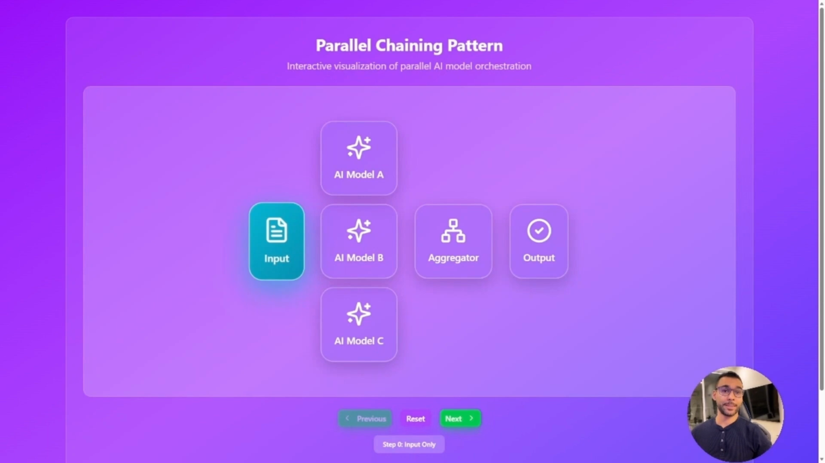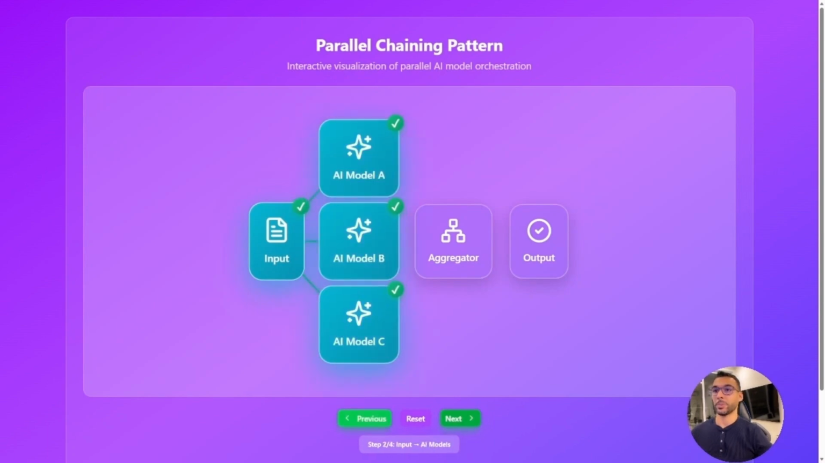Now let's have a look at the architecture. First, we start with a single input, for example, a topic. That input is sent in parallel to multiple AI models, each acting as an independent component. An aggregator collects all the responses and finally produces a single clean output.